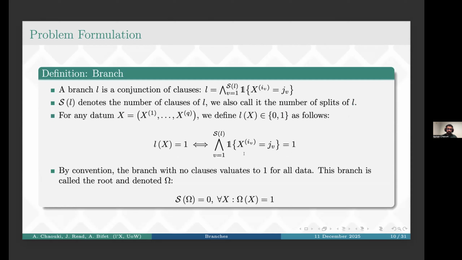Now I will go over a few definitions that are essential to this work. So what is a branch? A branch is just a conjunction of clauses, and all of our clauses are of this type. So it's just a feature equal to some category, and this is just an AND operator. And the number of these clauses is called the number of splits, because these clauses are actually just splits, and so we can call them splits as well.